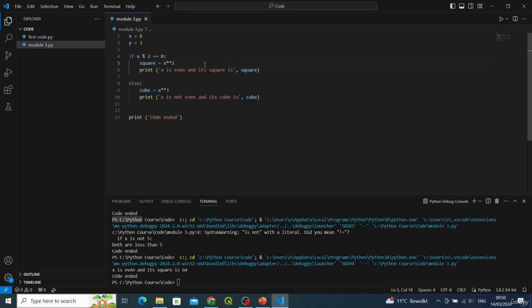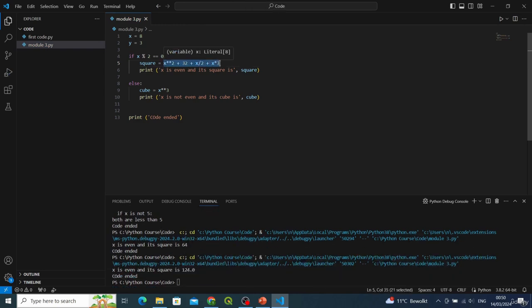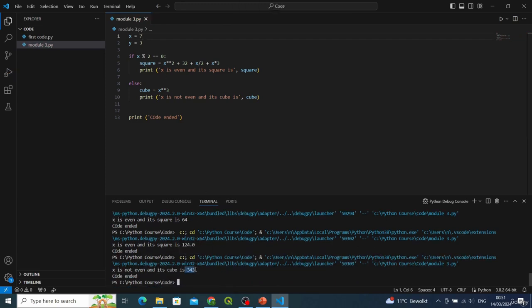For example, I could do this plus 34 plus x divided by 2 plus x multiplied by 3, anything like that. So you see this is a much bigger equation, but it is only performed based on the value of x. Now if I change the value to 7, we only get the cube, right? 343.